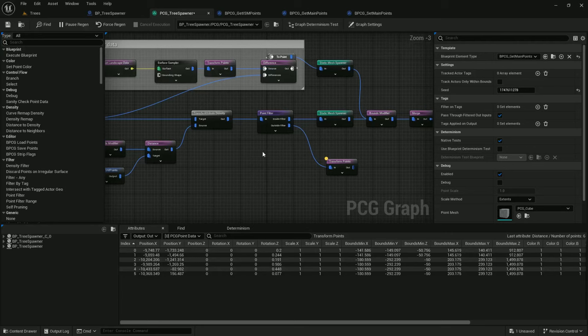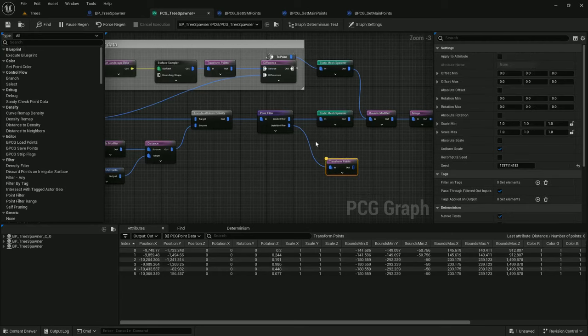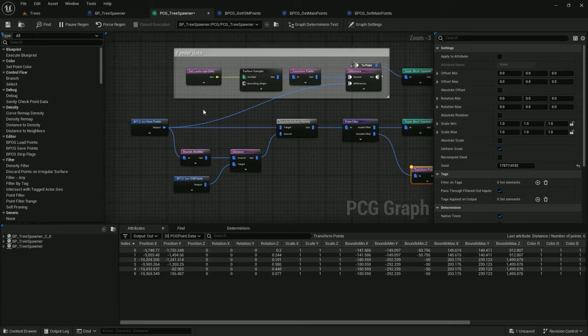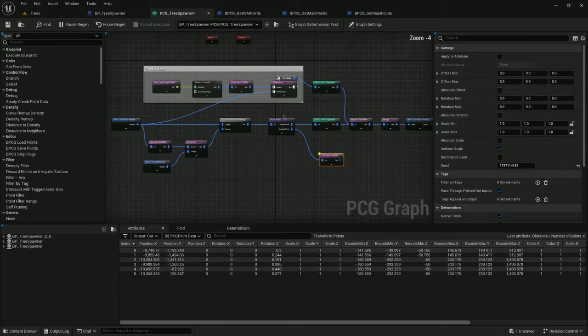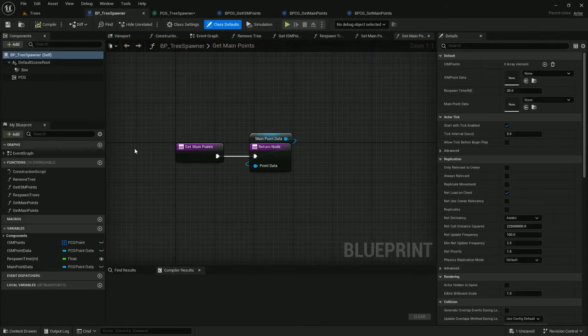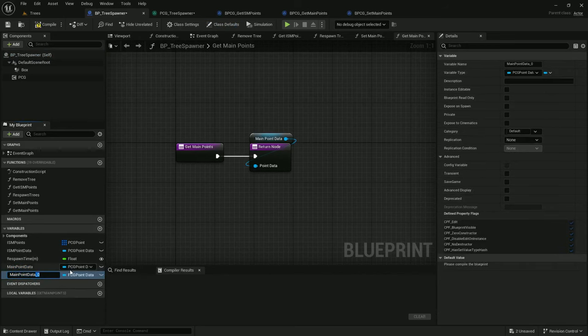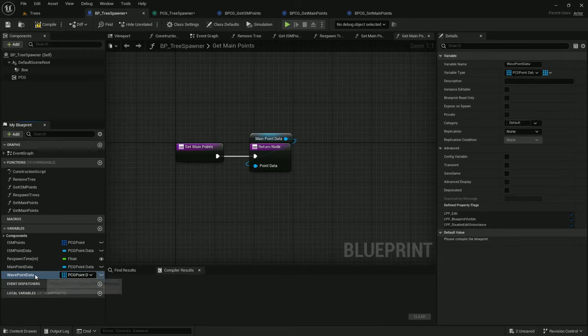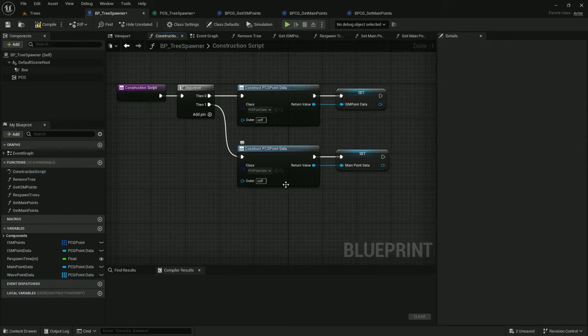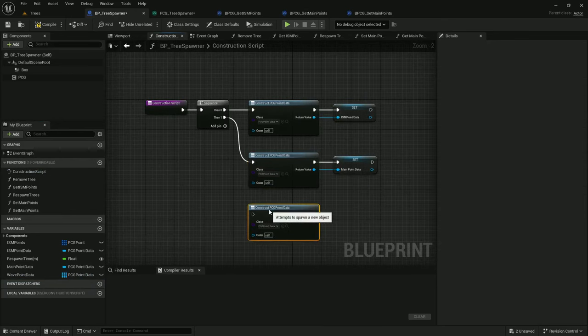And there we go. All right, so I need to create a save PCG blueprint right here, and I'll create a load one that then fuels the differences right here. And for saving the main points, I'll need an array of point data. So let me create that. I'll call it wave point data, and I'll make it an array by right-clicking on it. And now we'll have to initialize it in the construction script, just like we were doing for all the other point data.